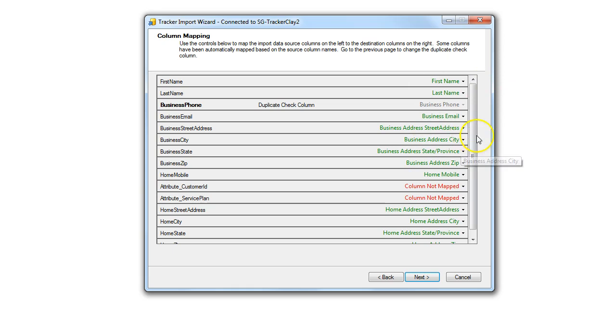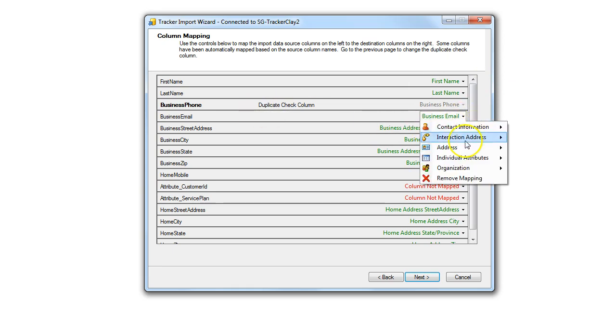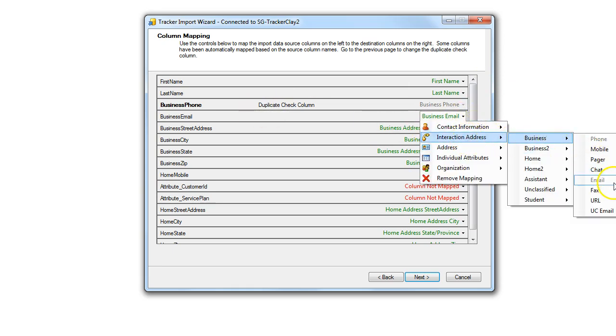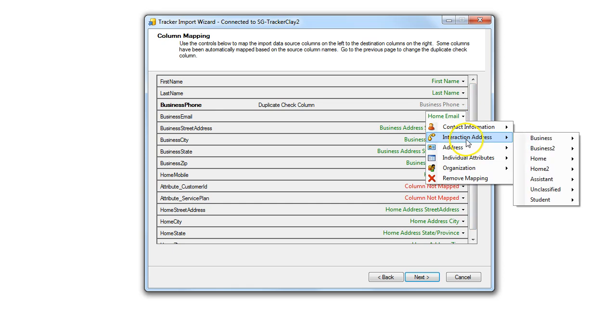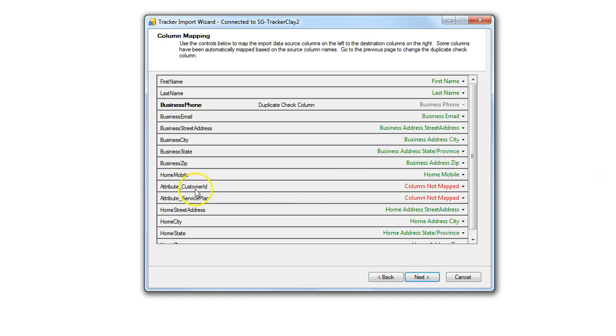So this is how you would map. Like for instance, we have business email. We want that to go to the business email column. Well, let's say for some reason we want that to go to the home email. Then we would select home and email. Sorry if that's a little bit off the screen. So I change that to home email. I will go ahead and change it back. It's just really as an example. Business email.